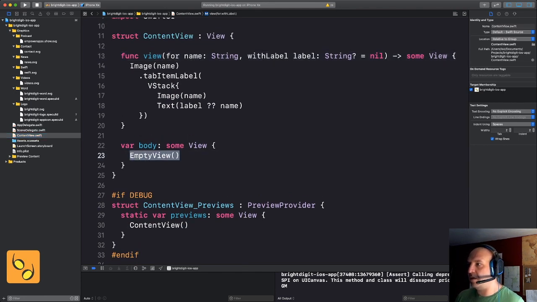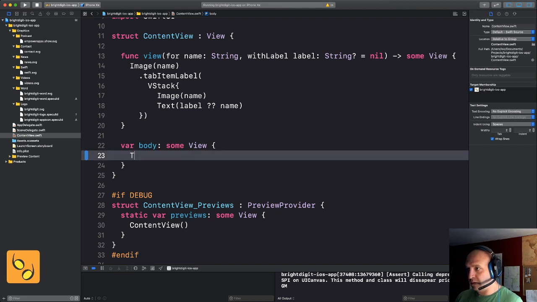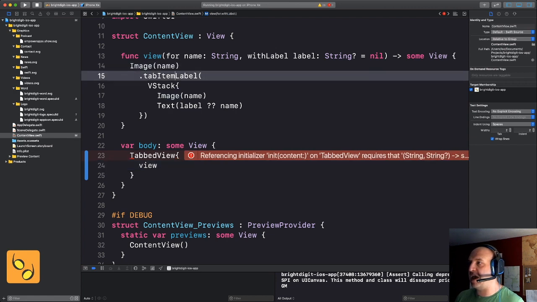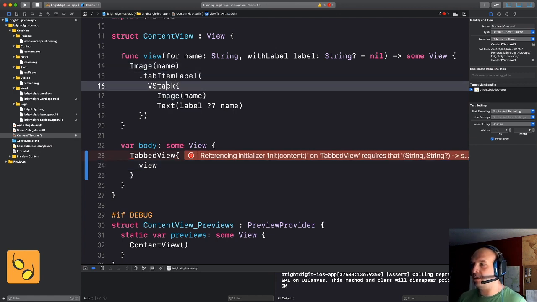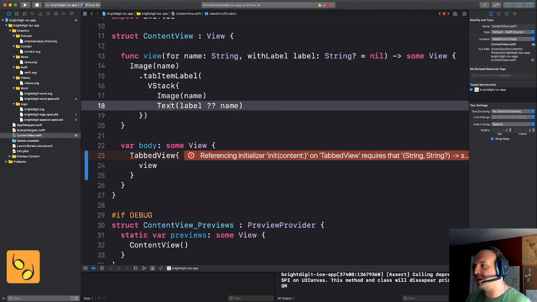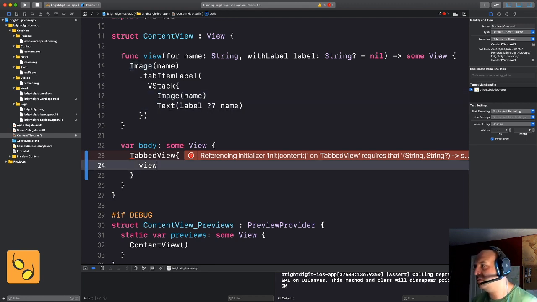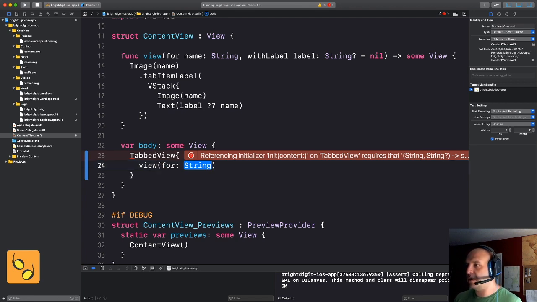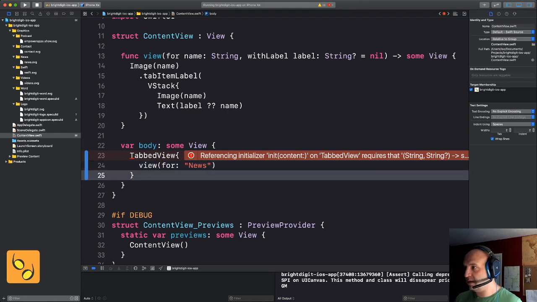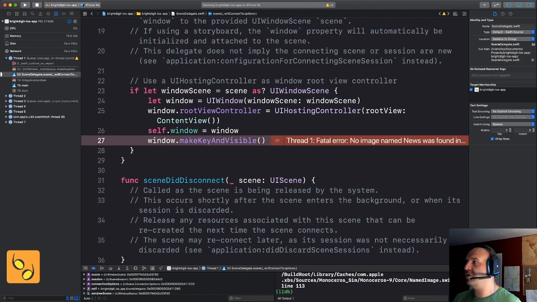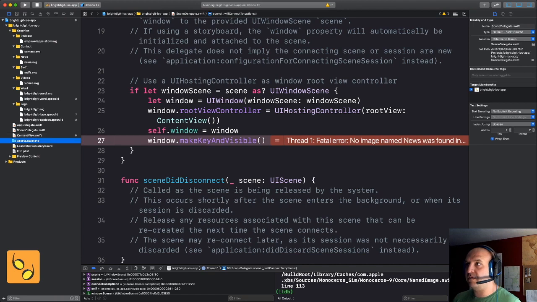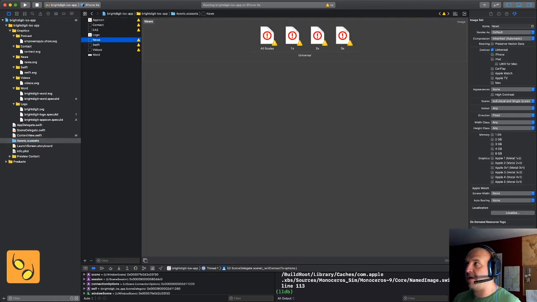But we're going to add basically a tabbed view. Essentially it's a view with an image, and then we add a tab to the bottom with your typical image with text at the bottom, kind of what you've seen in an old-fashioned tab view controller. So view for string. Let's add one for news, and let's see what happens. We get a crash because there is no image named news, which is what we knew because we have not added that. We have news, but we don't actually have any graphics attached.